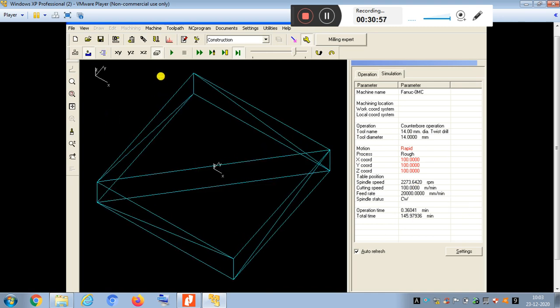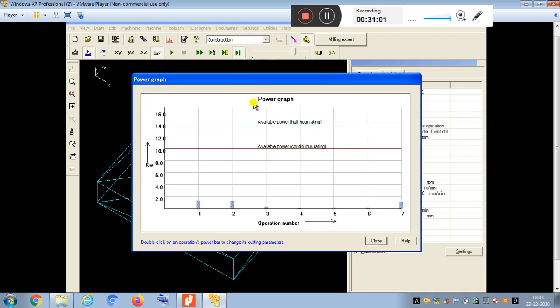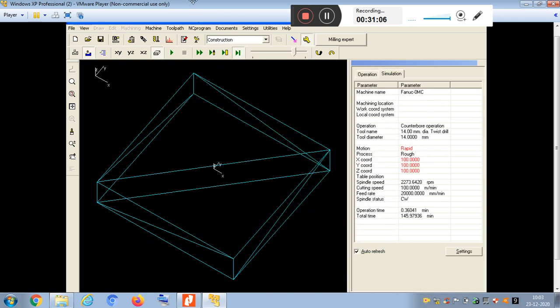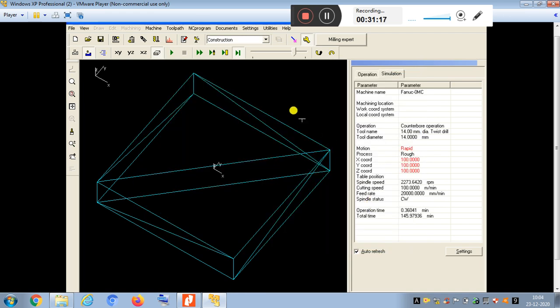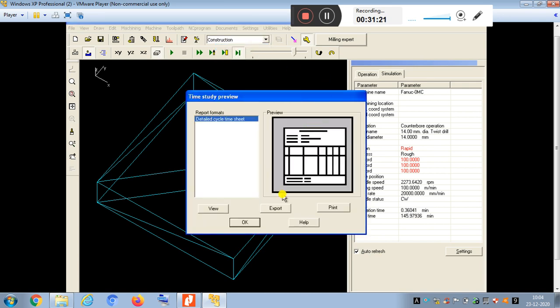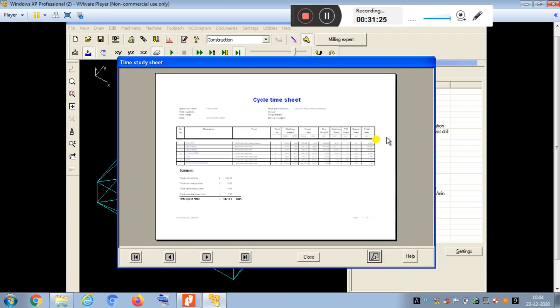Next is the documentation. Under documentation you can see the details. Under the documents there is the power graph. It will show the power consumption for the different operations. Under the time study sheet you can study the complete timings of each and every operation.